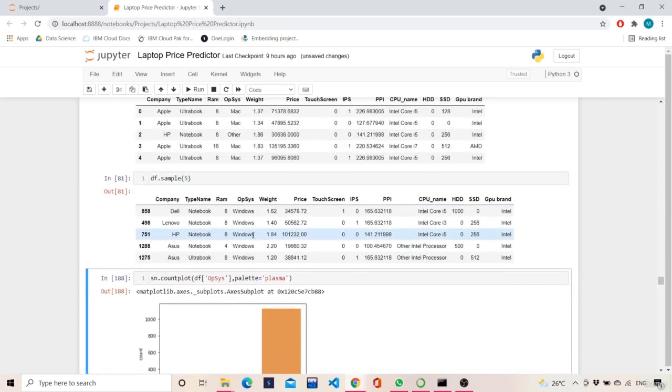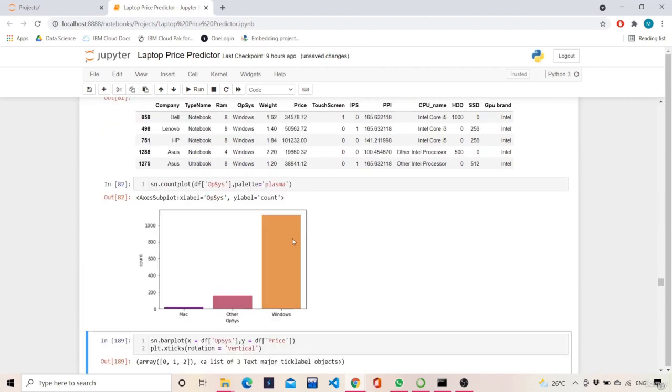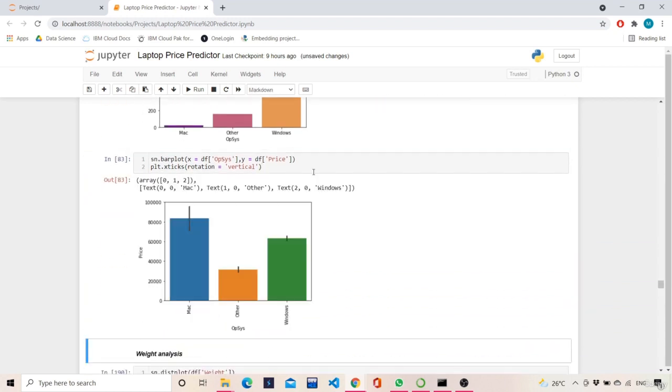So we did that, and we will see the count plot of it. We see that Windows obviously will dominate, Mac also, and we find that other operating system laptops are also there. So yeah, we will see the price variation. Mac, though we know that always Mac was kind of dominating, and over here we see Windows as well.